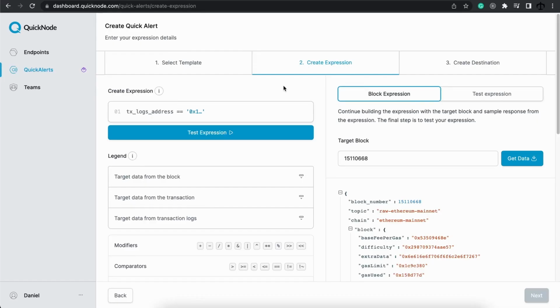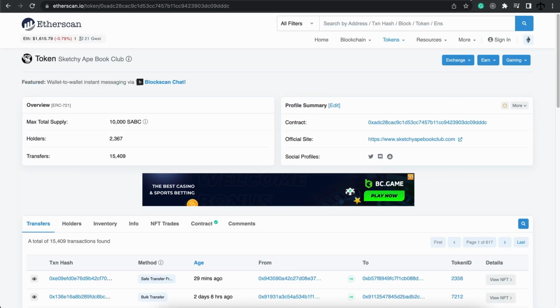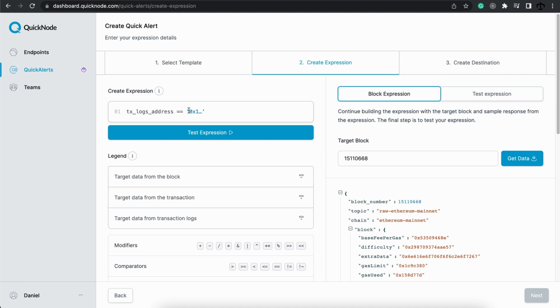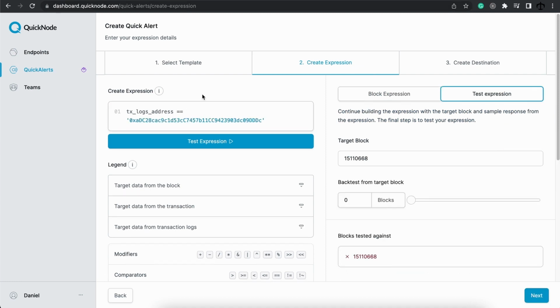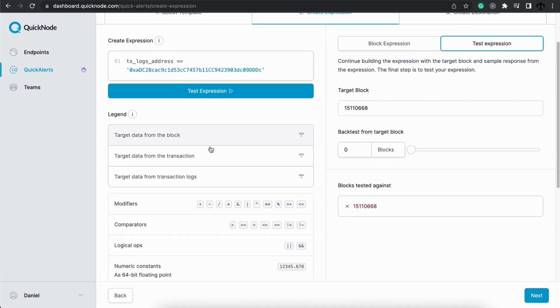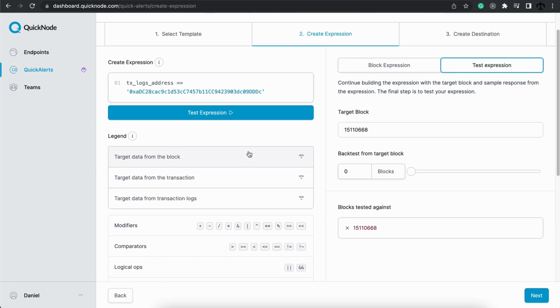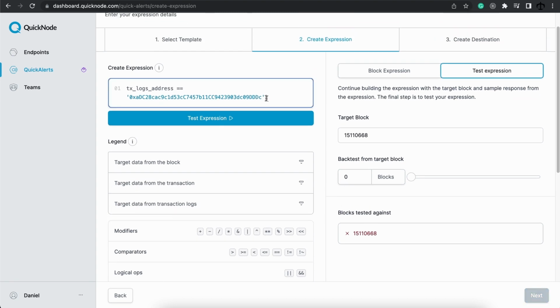Let's carry on. For example, the TX logs address is going to be the contract address, and I'm going to choose the Sketchy Ape Book Club NFT contract. So I'm going to copy this address, and then I'm going to paste it in here. Then I want to go ahead and add an extra logical operator, which means that I'll need to wrap this statement in brackets, add the AND statement, and then add a new condition.